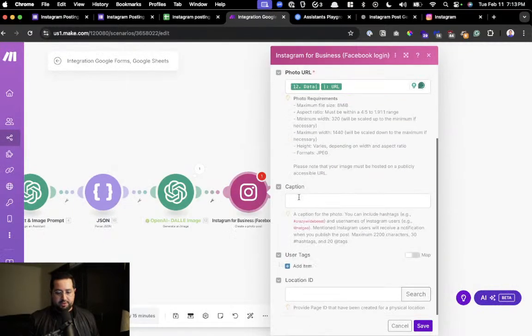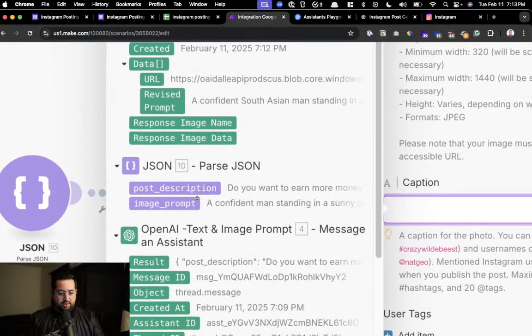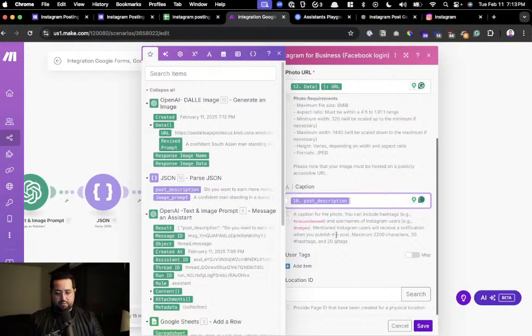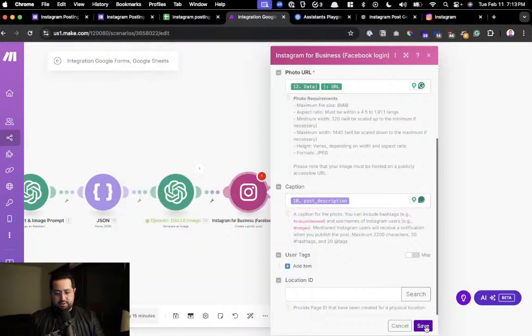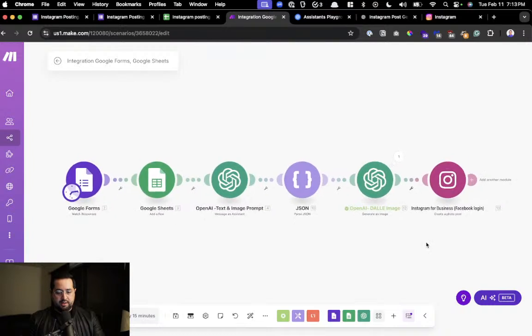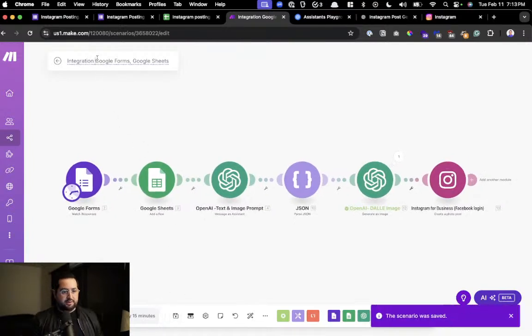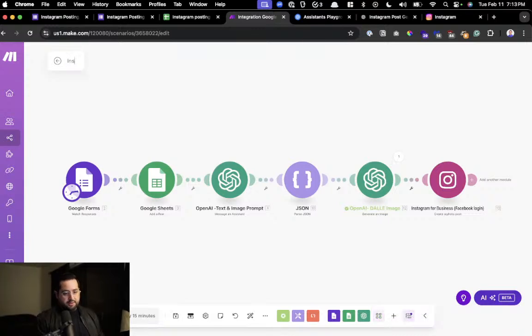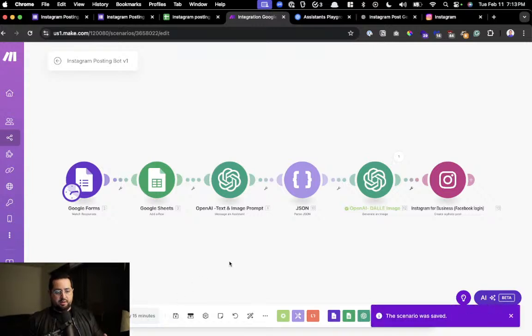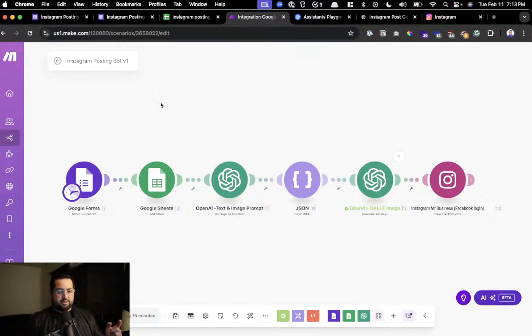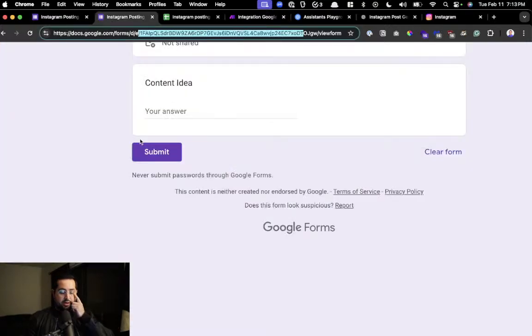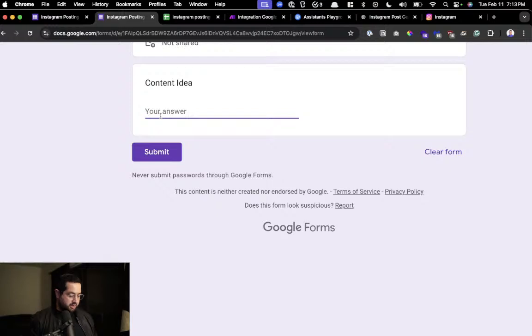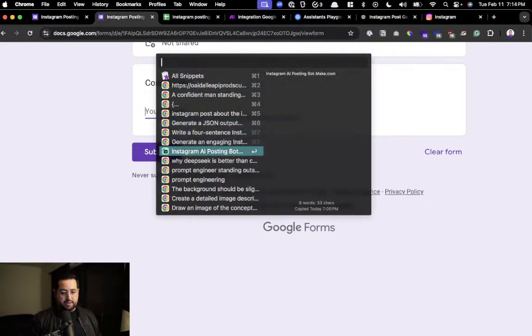And then caption, we're going to grab from our JSON, which is description. Ooh, nice. Location we don't need. Save. Okay, let's save this. Let's give it a name. Instagram posting bot V1. Okay, very fancy name. Save this. Now let's run it from the start to see this whole thing. Okay, so we have our content idea form here. We're going to paste the idea.